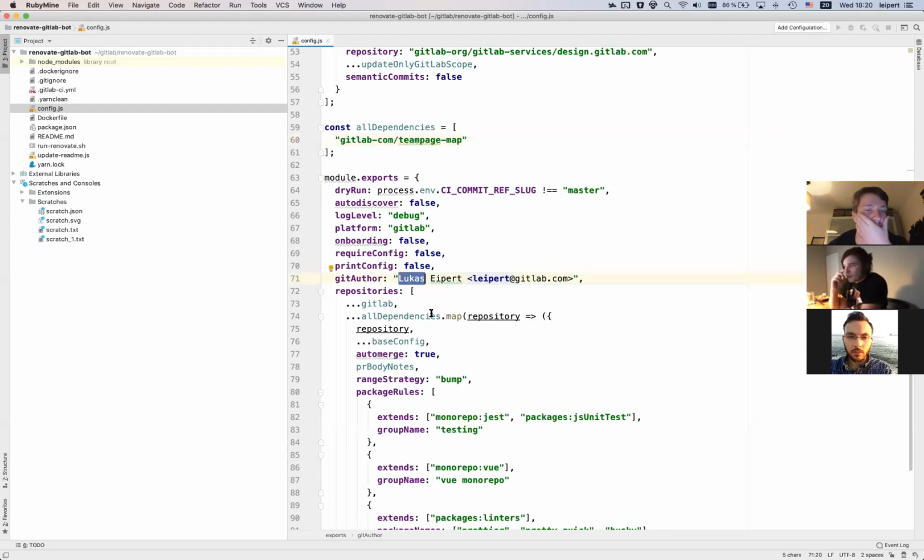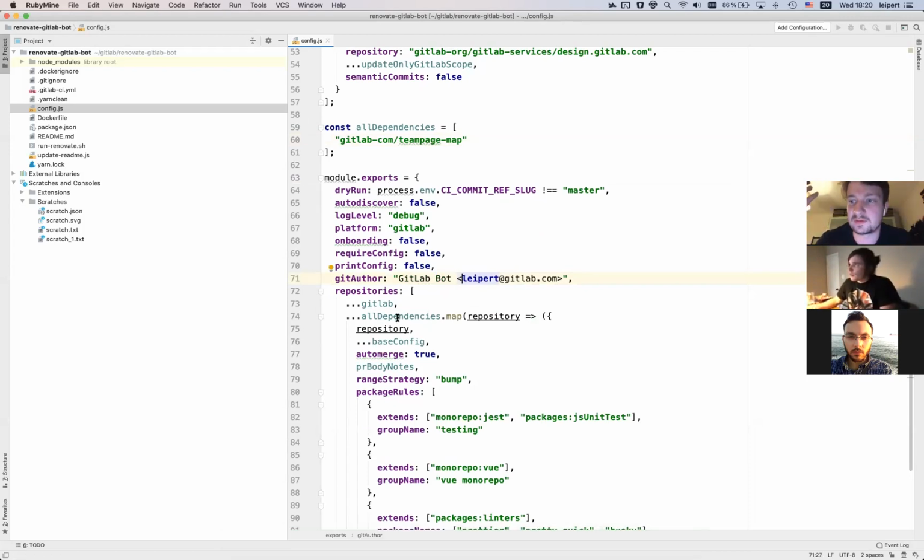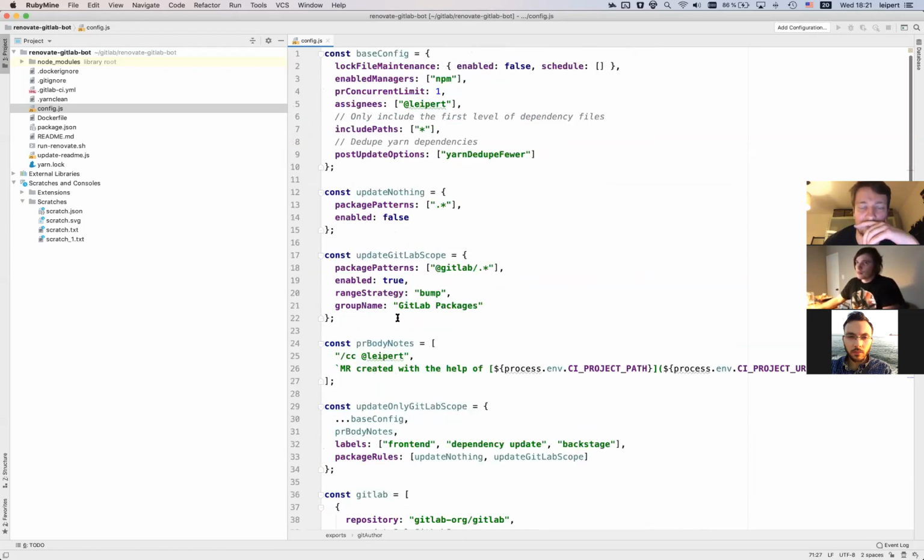I think the Git author should probably change to GitLab Bot. I don't know if GitLab Bot has an email, but I would use the token from the GitLab Bot basically. Let me look it up real fast. Yeah. I think, yeah. Cool.